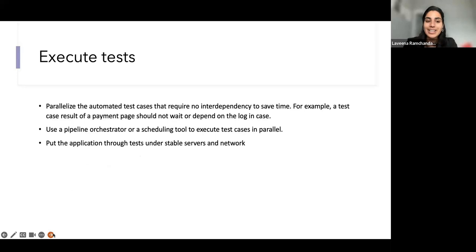Executing tests. So parallelize the automation test cases that require no interdependencies to save time. For example, a test case result of a payment page should not wait or depend on a login case. For example, they should be in parallel. And use a pipeline orchestrator or a scheduling tool to execute test cases in parallel, and put the application through tests under stable service and network.